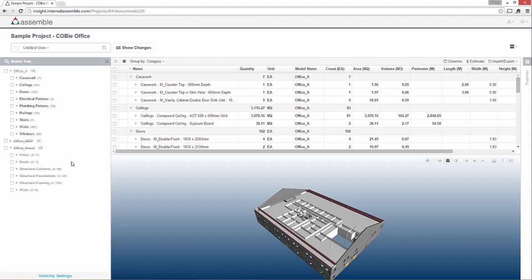Expand the structural model in the model tree to review the categories available in the structural model. Notice that floors is only in the structural model. It's not listed in the Office architecture model. Structural framing is only in the structural model, not located in the architectural model. Walls, however, is located in both models. Let's expand both categories to understand the objects and their names.